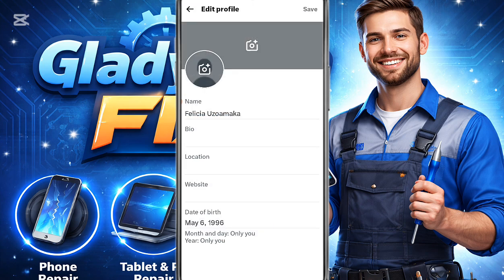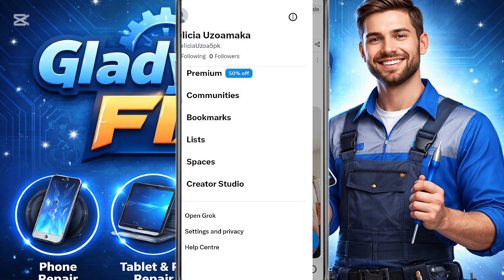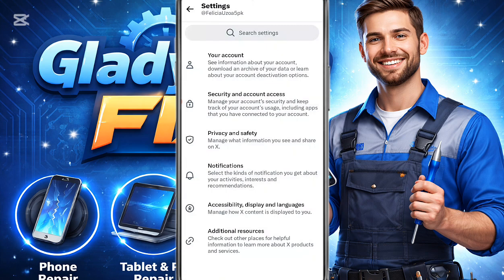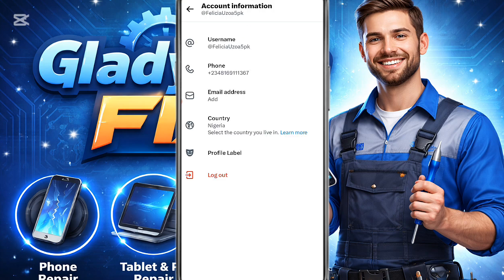Now the next thing you have to do is to go back. So when you go back, you click on the profile again, click on settings and privacy. So from here, you're going to see your account. Click on it. From this section, you click on account information. From here, if you have any reason to complete your age verification or do age verification, X is going to signify it here. X is going to pop it out from this section.